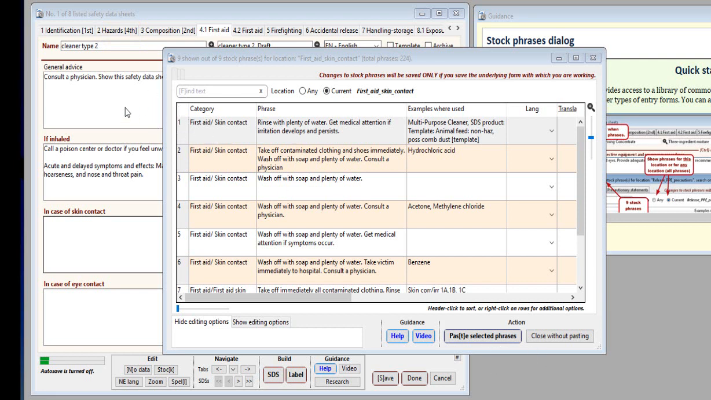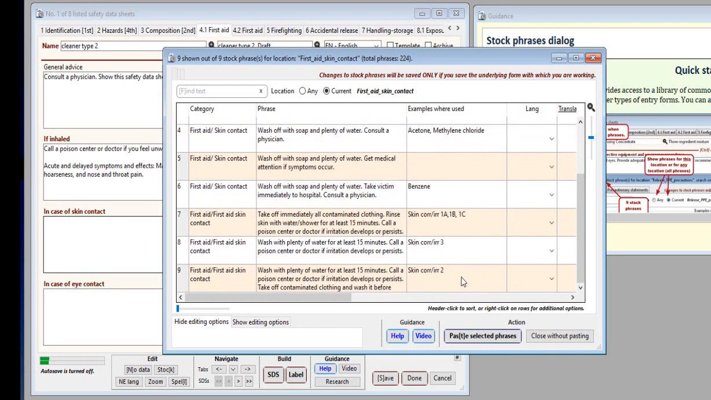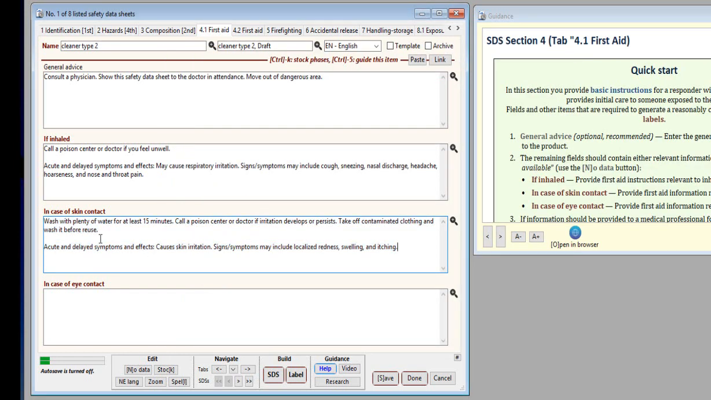Anyhow, let's go ahead and assume that we have a skin corrosion irritation category 2. Under examples, we might look for an example that's appropriate, and in this particular case we do see a statement here, skin corrosion irritation 2. We can highlight that and click on the paste selected phrase, or double click on the number 9, which is the first column to the far left, and that will simply add the phrase to the cell that we were in.